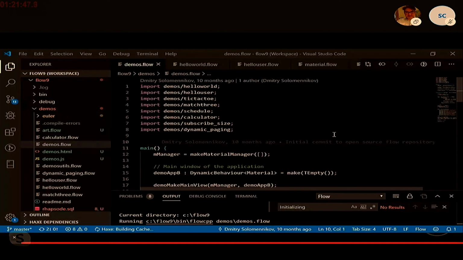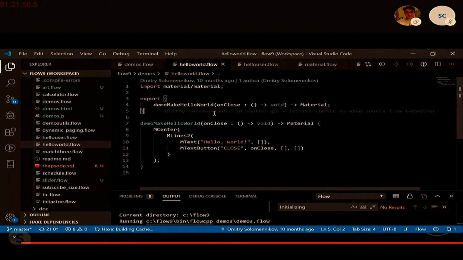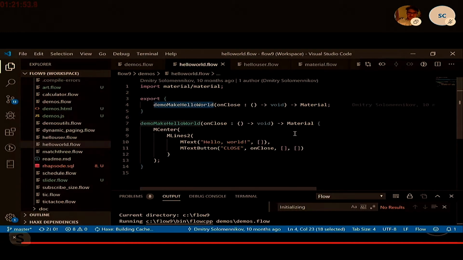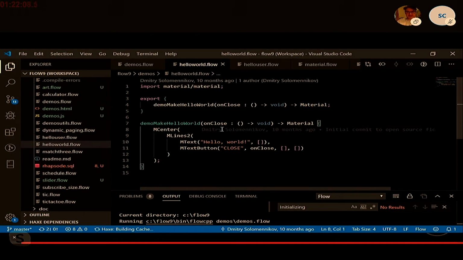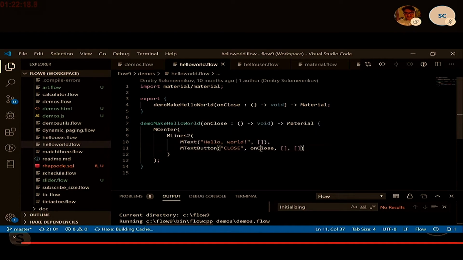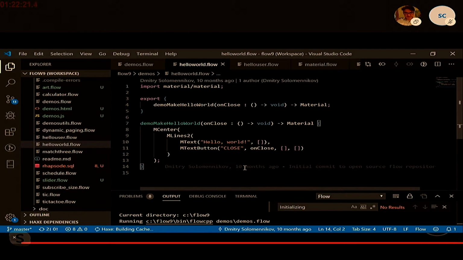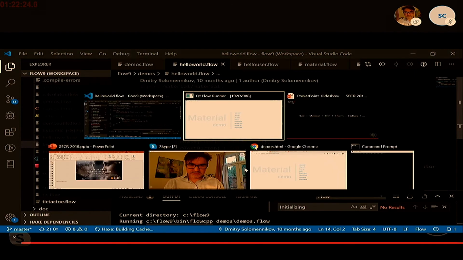So here it is. So here we have the code. There is a function that constructs the UI for this screen you saw. It takes a function that we will call when we close, and then it returns the UI. Material is the type that contains the entire UI. If you can see down here, the implementation, basically we center two lines, where the first line is a text, where it says Hello World, and the second line is a close button. When you click the close button, it will call that close function. All right, pretty simple. Let's try the next one.